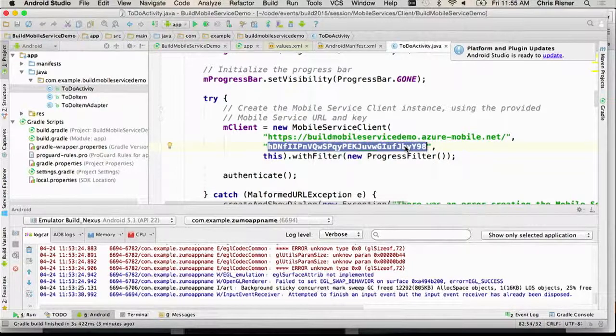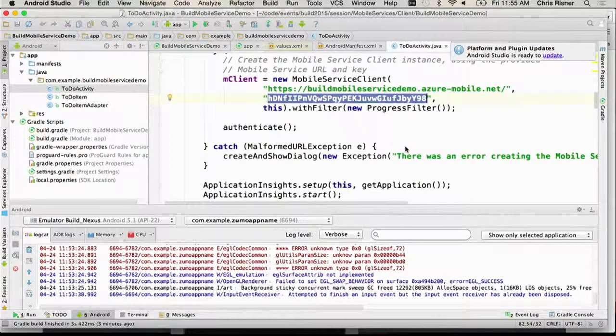This application key is a unique key generated for my mobile service. And what this allows me to do is I can set security settings on the different tables and different methods, part of my mobile service, whether or not they require this application key to come across as a header. When I create my mobile service client like this, it's going to automatically send this as a header with every request. So the next thing I do after I create that is I call authenticate.